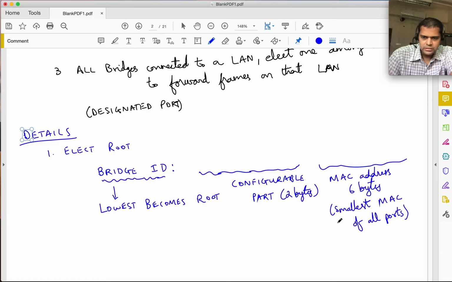I couldn't find the exact rule for how this particular MAC address is chosen, but essentially each bridge has to have a unique MAC address which it puts in here, and intuitively it makes sense to choose one of the hardware MAC addresses of one of your cards. That's going to ensure that everybody has a unique one. So let's say we use this method to choose the MAC address, the smallest MAC address of all the ports on that particular switch. This is determined for all bridges.